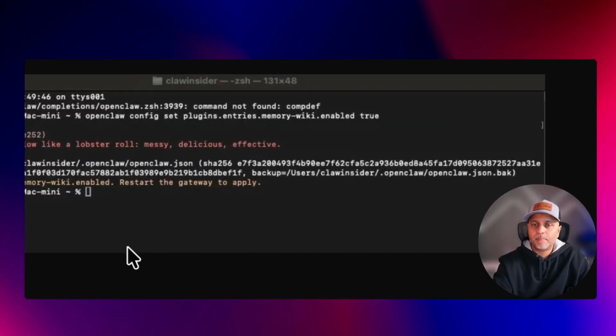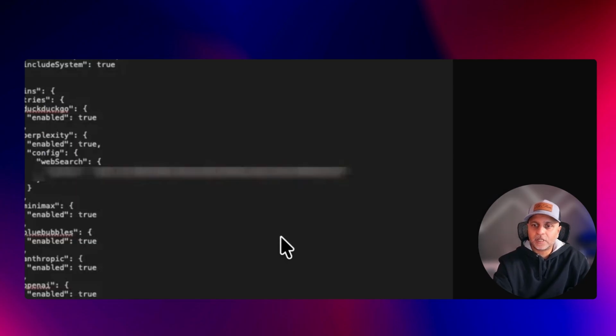Here's what that memory wiki prompt looks like in my terminal. Once I pasted that prompt, you can see it says memory wiki enabled, restart the gateway to apply. Once you restart the gateway, you can go and check your config file. It's usually config.json, and this is the result in config.json. You can see memory wiki enabled is true.